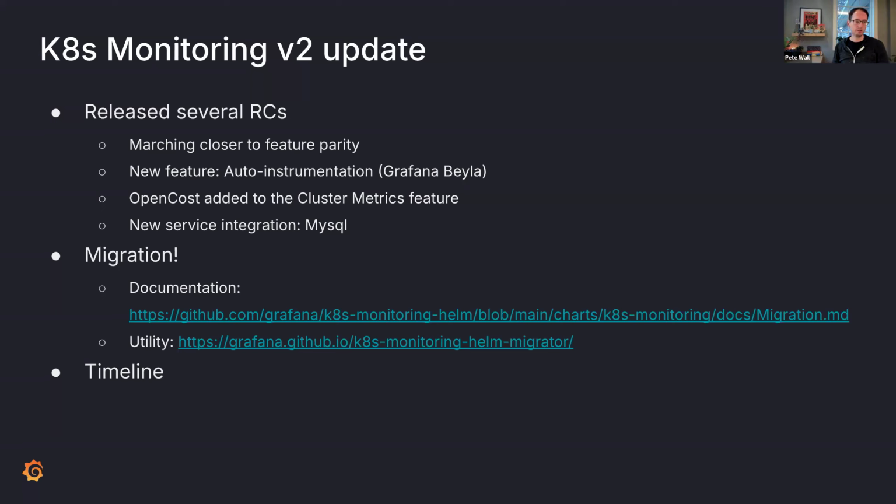What was just enabling Grafana Beyla as a deployment and then getting the metrics scraped is now being moved into its own sub feature of the Helm chart called auto instrumentation. Essentially it's doing the same thing, but it also opens us up to do a lot more interesting integrations between Beyla and other systems rather than it just being a metrics target. We've also added OpenCost again. So OpenCost for getting cost metrics is now part of the cluster metrics feature.